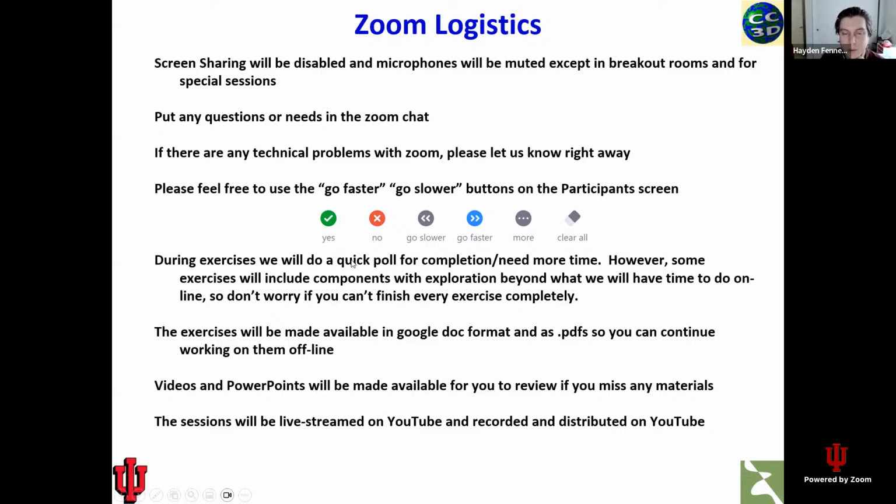During exercises, we will do polls for if you need a little bit more time or if you're completed with the exercise already. Please do respond to those polls. It's useful for us to get a feeling on where everybody is during the exercises. And then we will also have a slightly longer module feedback poll at the end of each module that we do ask you to fill out, so that we can see what people thought of the module at the end of the day.